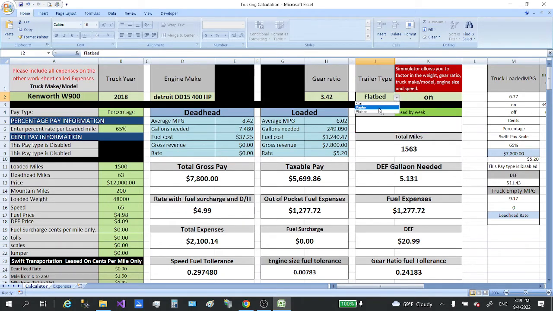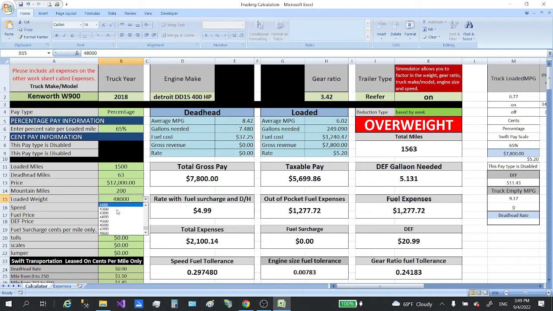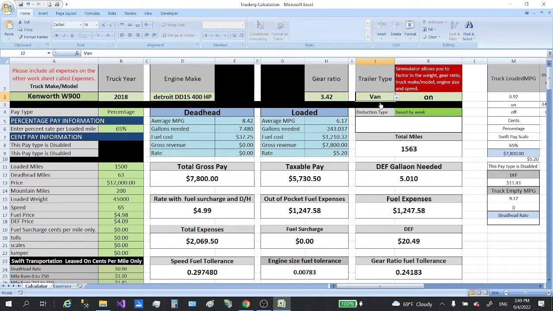So if I give it a reasonable weight, even your reefer, depending on the weight, I know reefers sometimes still cannot hold 45,000 pounds. So if I change it to a van, you're able to hold that. Okay. So yeah, I hope that I have covered everything.